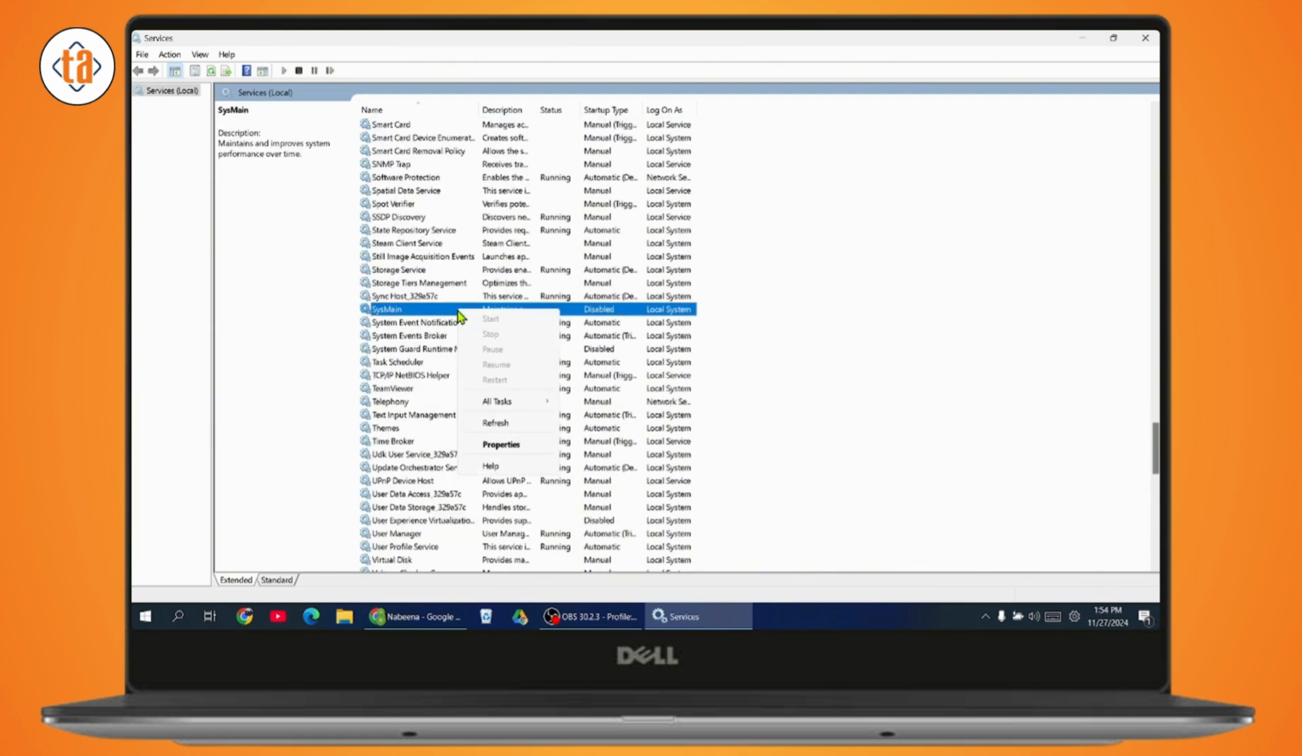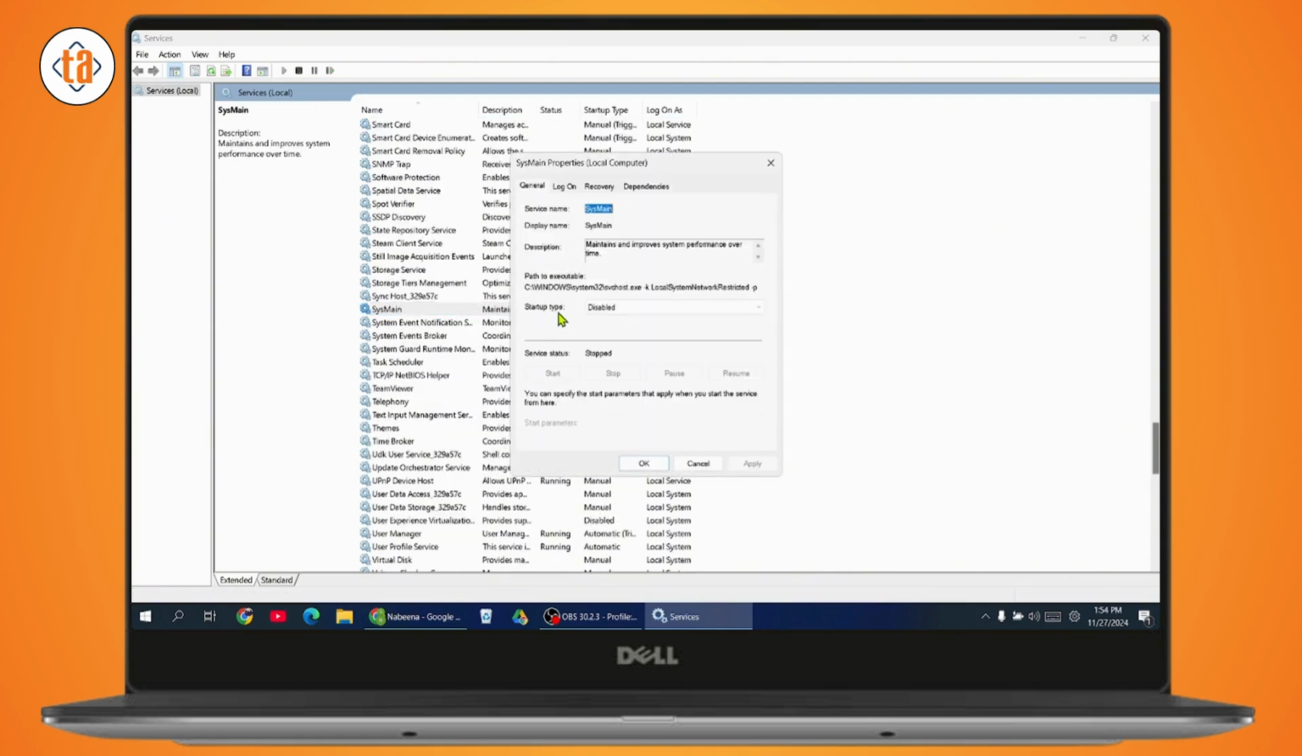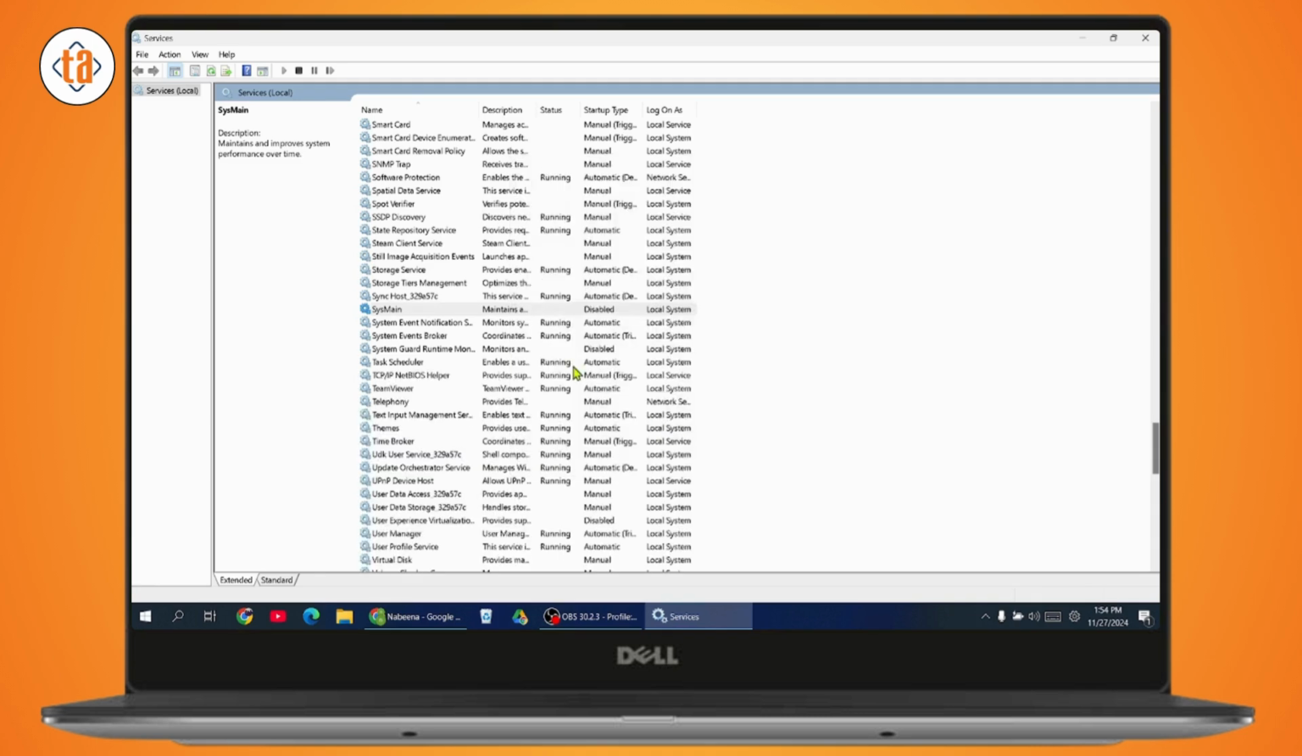You just need to simply right click on it, go with the properties. Under properties, make sure that the startup type is disabled. Once you've disabled, you just need to simply stop the service and then go with apply and OK. Once you've disabled and stopped, then your problem might be fixed.